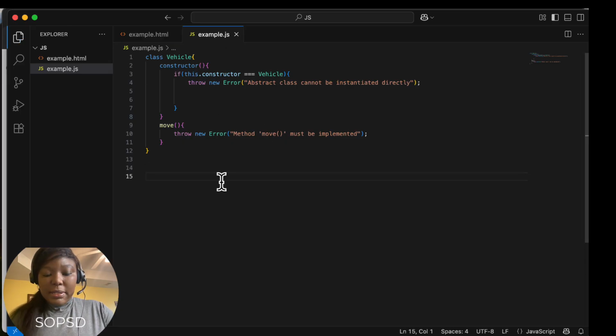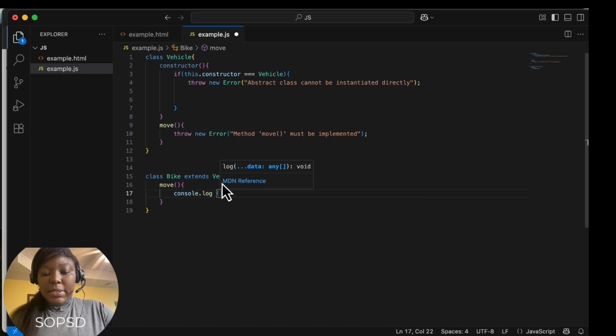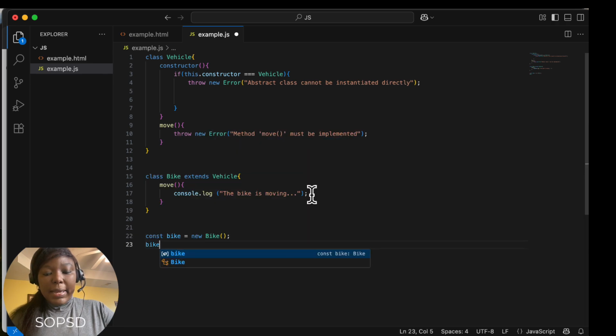Now because we have done this, we want to create a class that will inherit from the Vehicle class. Let's say for instance, let's have class Bike, and for inheritance use extends Vehicle. We now want to implement the move method, and we'll say console.log, let's just write anything, bike is moving or something like this. So say the bike is moving like this, and we want to now create an object of the Bike class. So we say const bike is equal to new Bike. When we say bike.move, we should get the output the bike is moving.